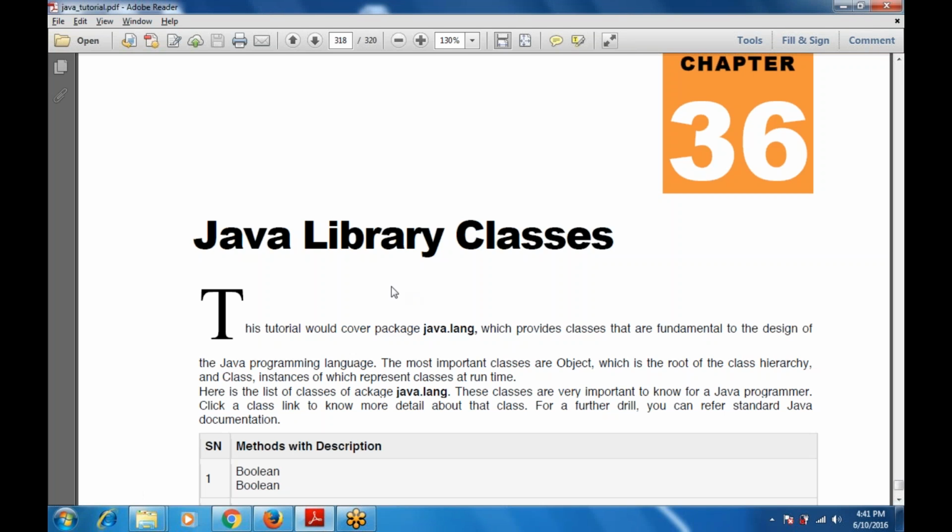Okay, so next is the Java library classes. This part covers the package java.lang, which provides the classes that are fundamental to the design of the Java programming language. The most important class that is used is Object, which is the root of the class hierarchy.